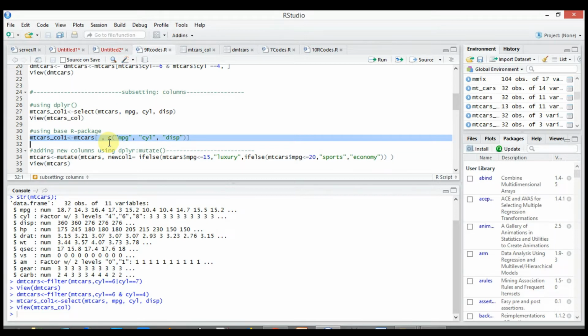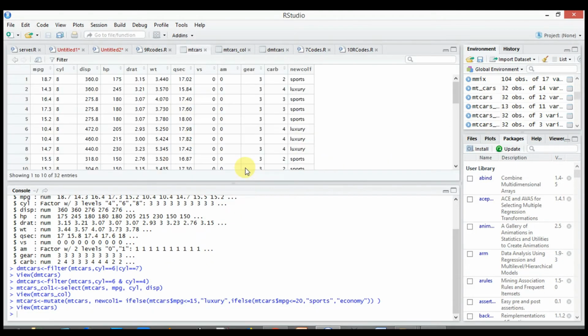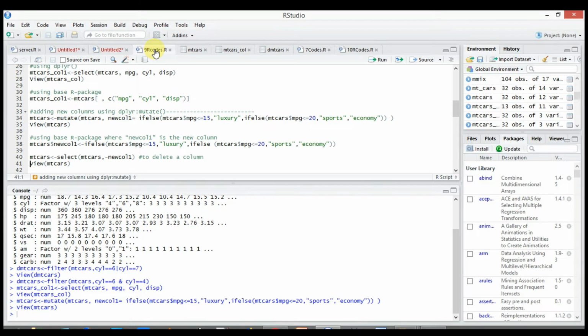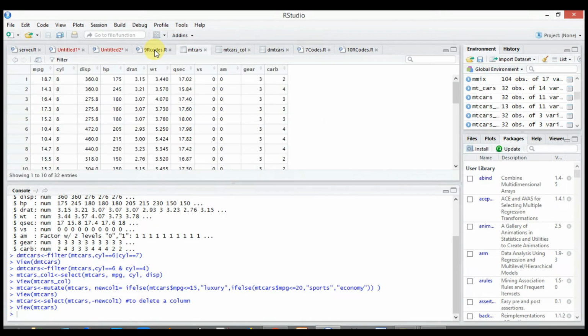Now, to add a new column, use the function mutate. The dataset name mtcars, then the new column name, for example, new_col_1, with the criteria to fill the new_col_1, else it will remain as an empty column. Here we have our new_col_1 added in the mtcars dataset. Now to delete a column, just use the minus sign with the column name that we want to delete.